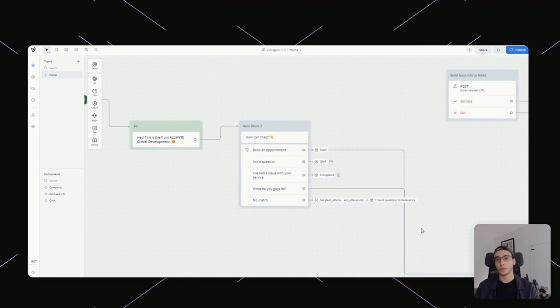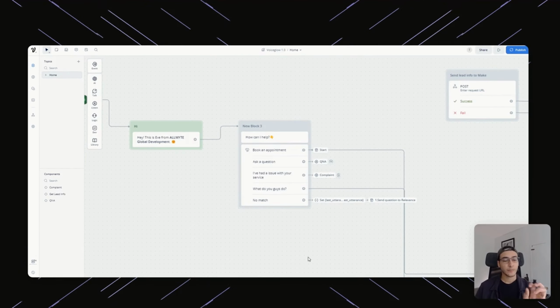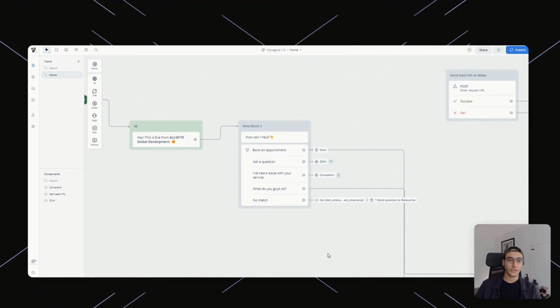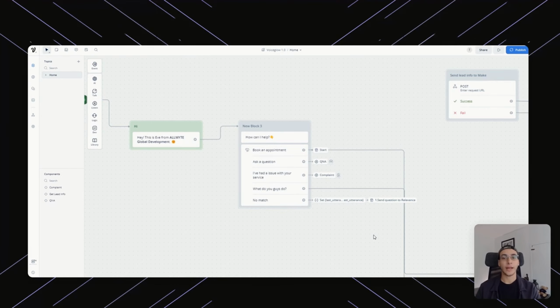What do you guys do? Which is where we're going to use the video embedding. And then no match, which is just if somebody says something that isn't really clear within these three categories, we're just sending them directly to ChatGPT to try to figure out what it is that they're trying to ask.